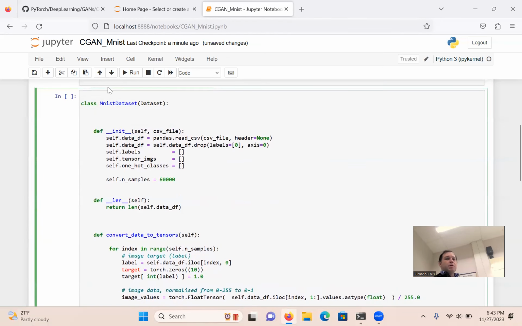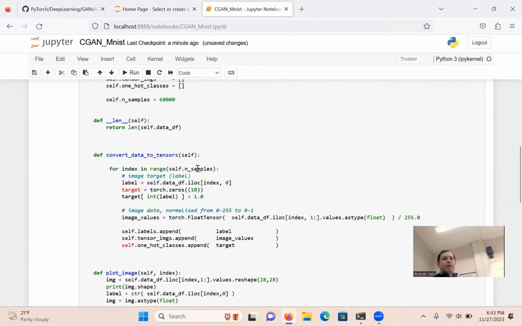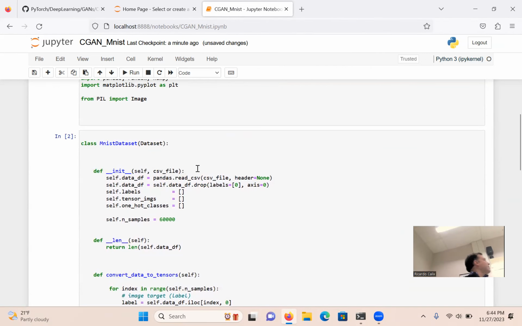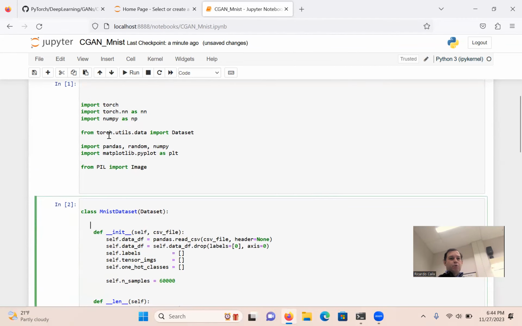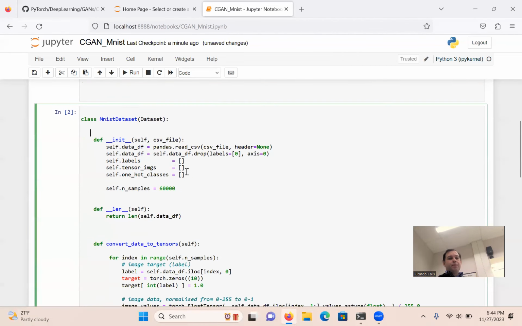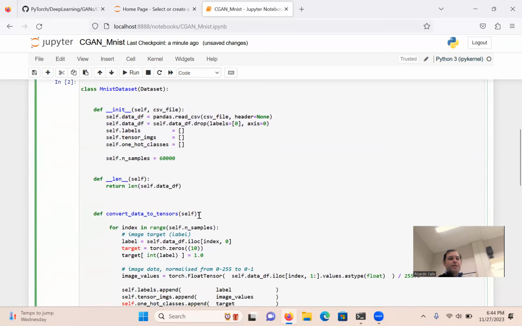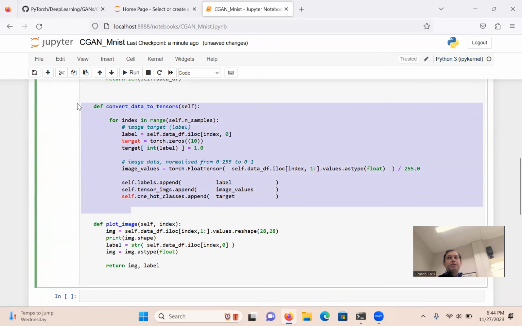All right, so let me just run it first. Okay, so this is basically a class so that we can do a lot of processing via an object-oriented approach. It takes in the Dataset module from torch.utils.data. It's got basically these three functions in it: this one, len, and this one, convert data to tensors, which I think we had covered already. As I said, it's not the most efficient way of doing things, but it's very clear, I think.